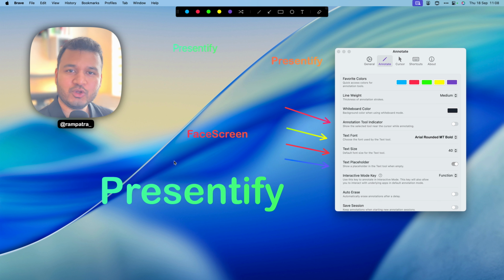These are the 4 new features that have been added recently to Presentify. It will be available in Presentify 7.2.